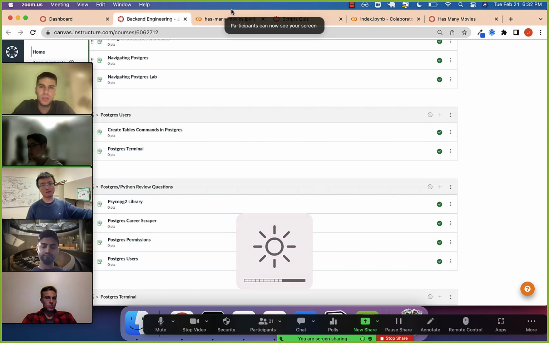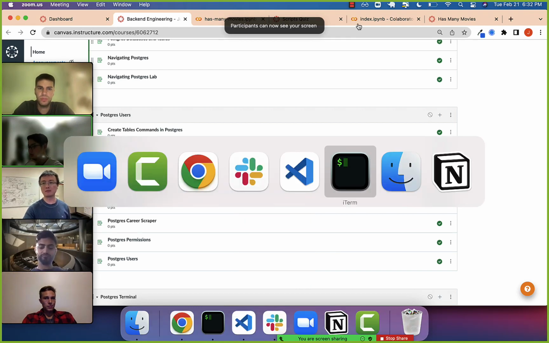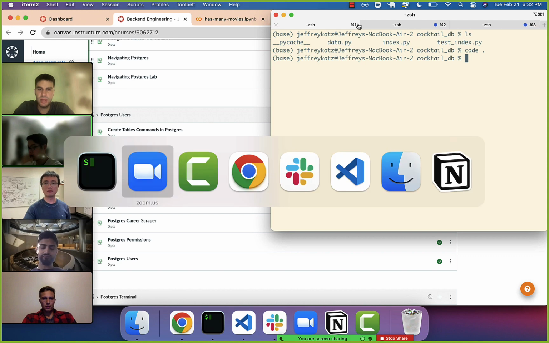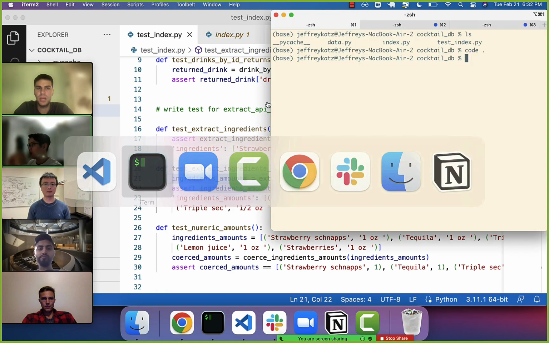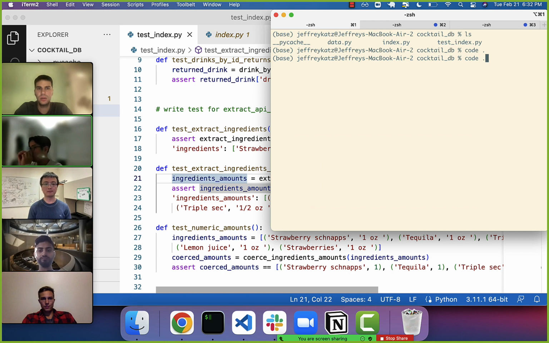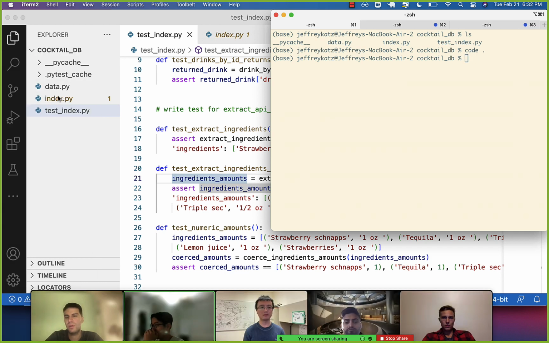All right. So we're going to do this scripts quiz thing. You can see I have this cocktail DB. I opened up the code base simply by doing code space dot, and that opened up VS Code for me. The first thing you might do, if you look at the code base, look over to the left, you see we have data, index, test, all inside of this folder.